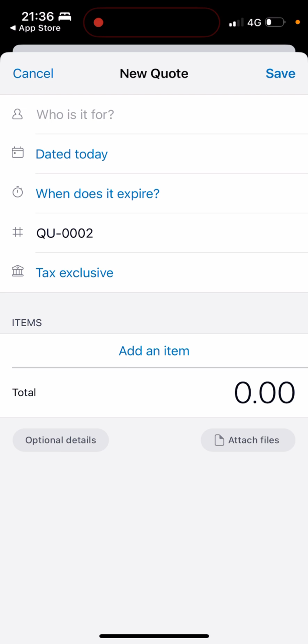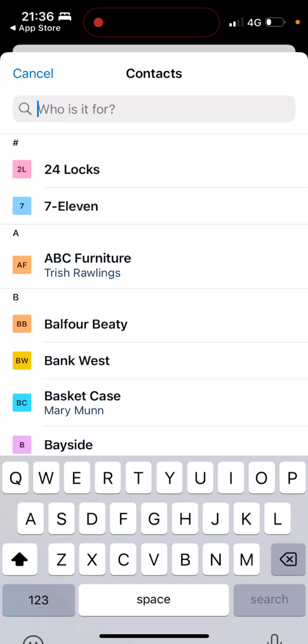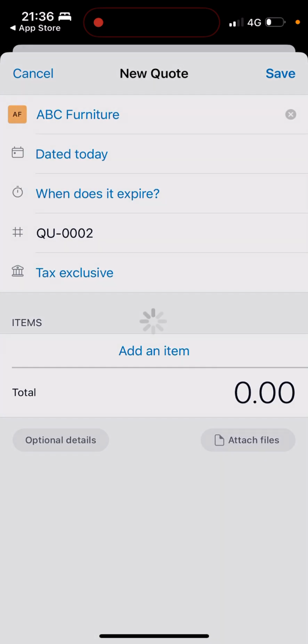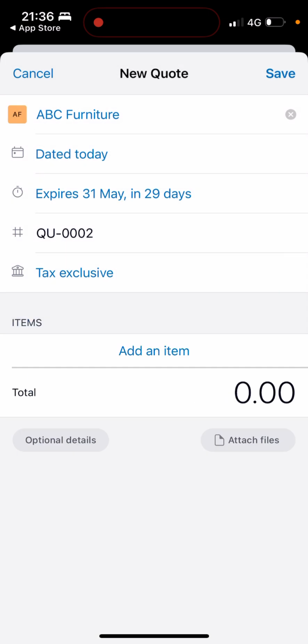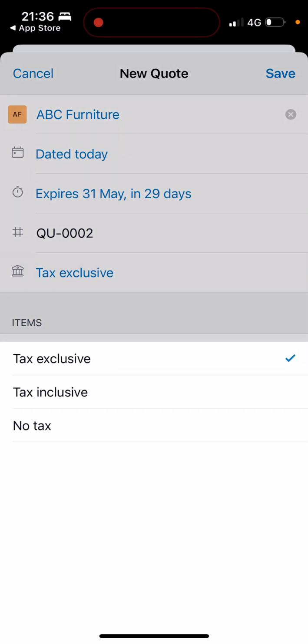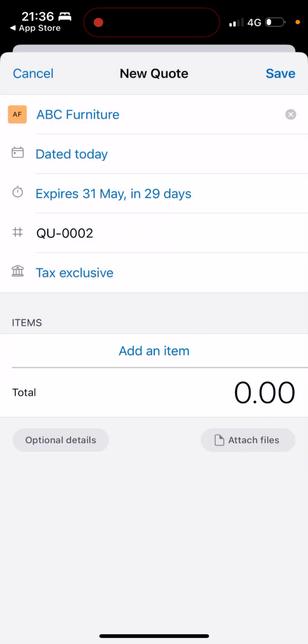So if you're out on site and you want a quote, so say you've gone around to somebody's house to do a decorating quote, you can come in, you can say who it's for, the date, when does it expire, is it tax inclusive or exclusive, or no VAT. And again, it will follow through the settings that you've got in main Xero.